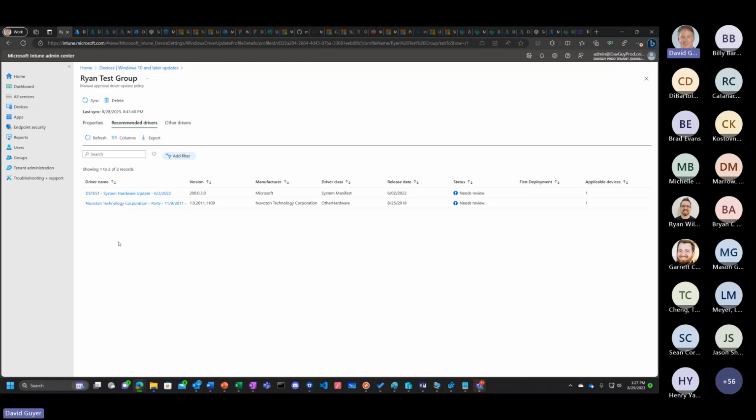Anything else that you want to add, Ryan, before I go into looking at the reports? Did we talk about when the applicable devices count goes to 0? We have not yet. I touched on it actually a little bit, but yeah, go ahead and add some more color to that.